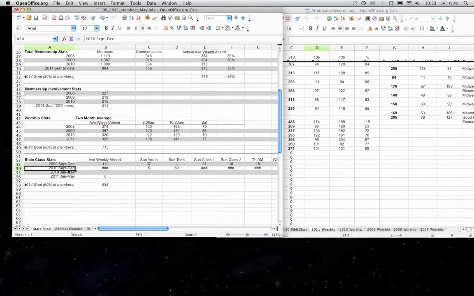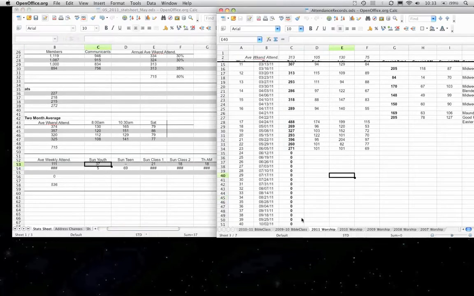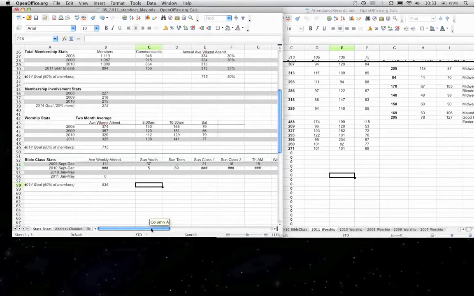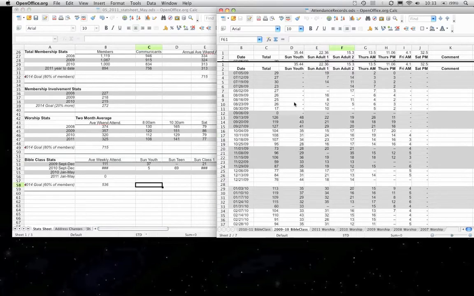Okay, so I've corrected now the dates. Now all these numbers and calculations are going to be wrong. So we're going to fix that. So in the attendance spreadsheet, here are the attendance for Bible classes. Those are the two tabs we'll be focusing in on. And so the first row is 2009, September through December. So here we go, 2009, and here's September through December.